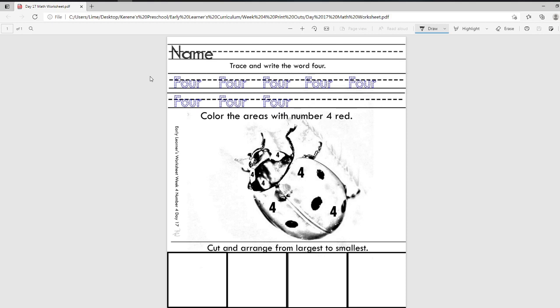Right now I'm going to show you how to do the day 17 math worksheet. So we're talking about the number 4. After your child writes their name, they're going to trace the word 4. There you go.